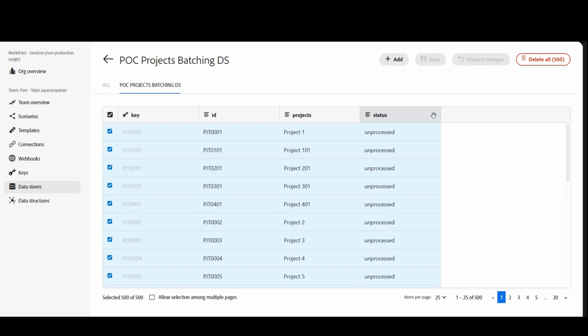Okay, so here we have a data store and it has around 500 records. The status of these records is unprocessed, as you can see. Our intention is basically to process these records in batches of hundreds and then change the status to processed. That is our intention. So, let's see how we can do that.